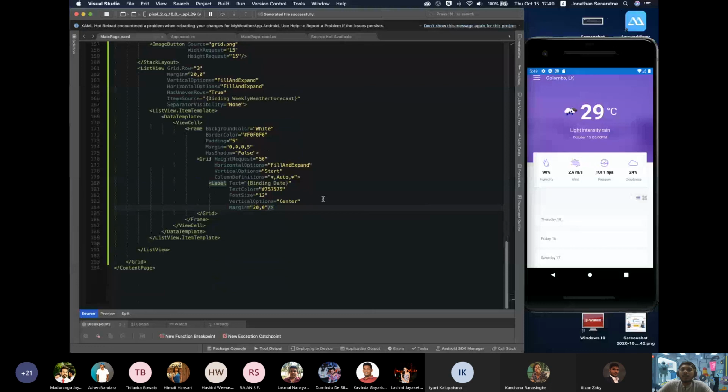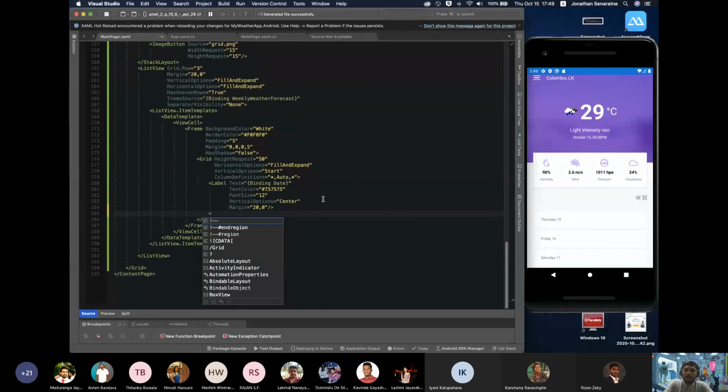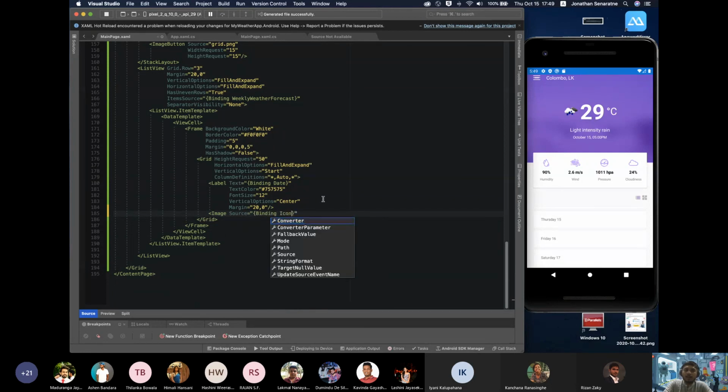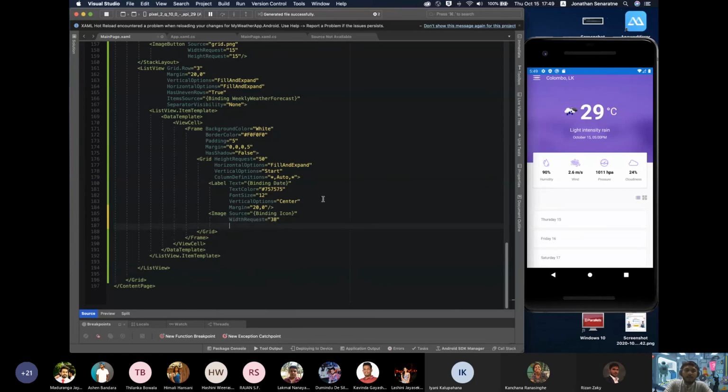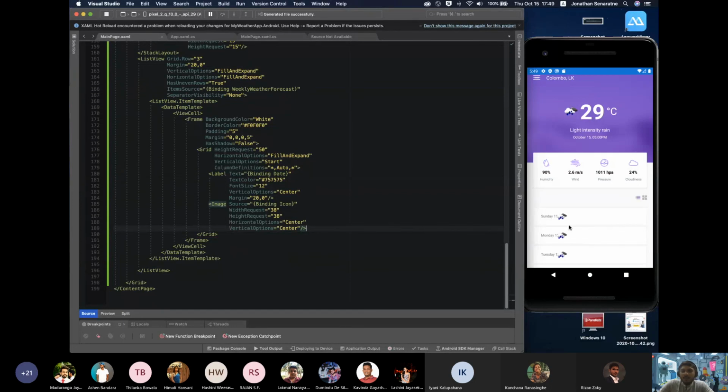So similarly, let me add the icon and image source. Let's say binding icon, and give it a width and height of 38. Okay, so the problem here is that I've forgotten to specify the column. So that's why it looks like this. It has defaulted to use the first column. So I'm going to say column.